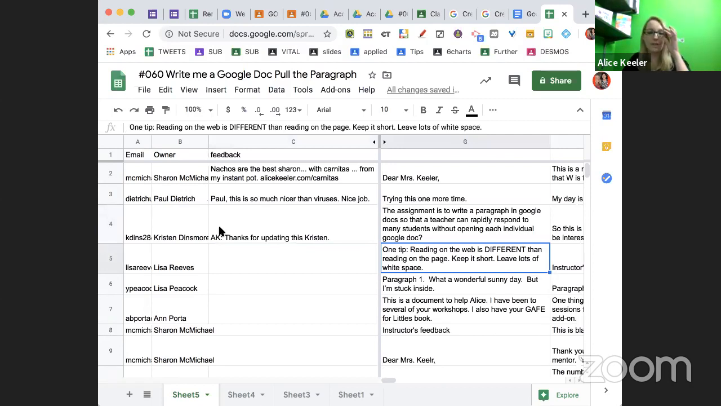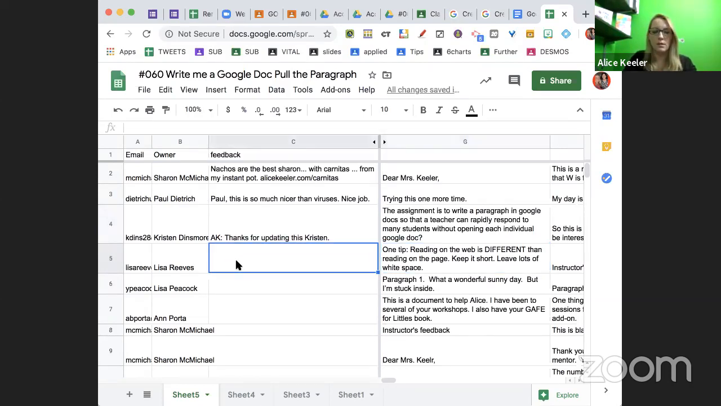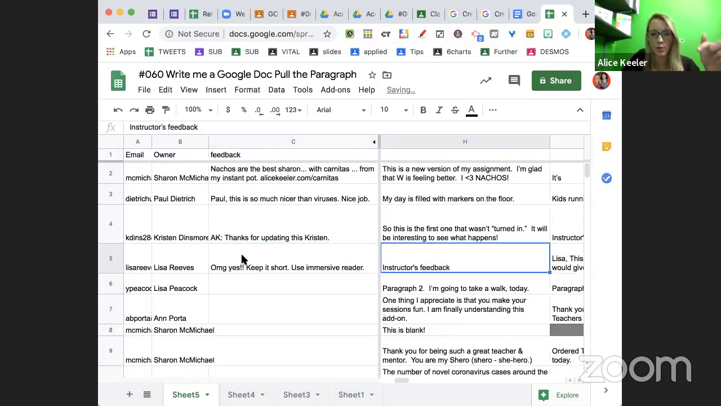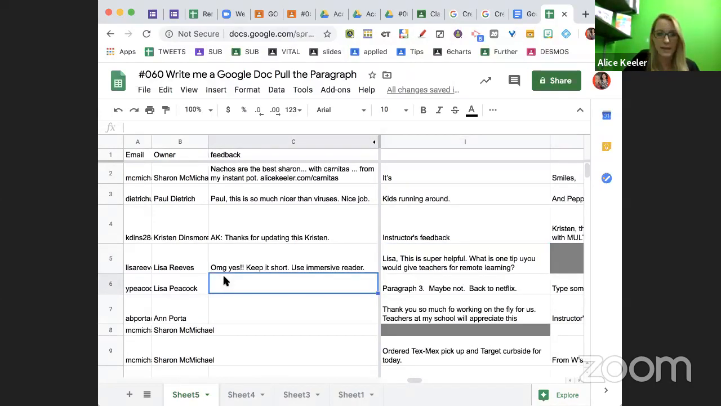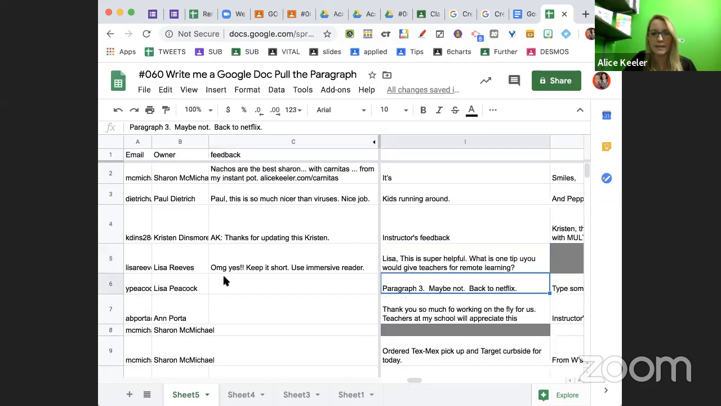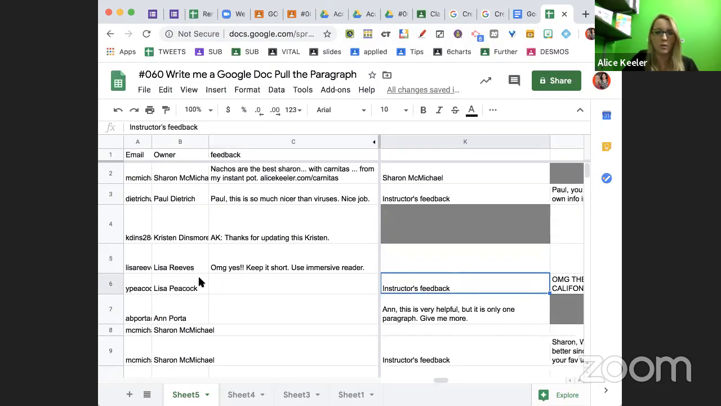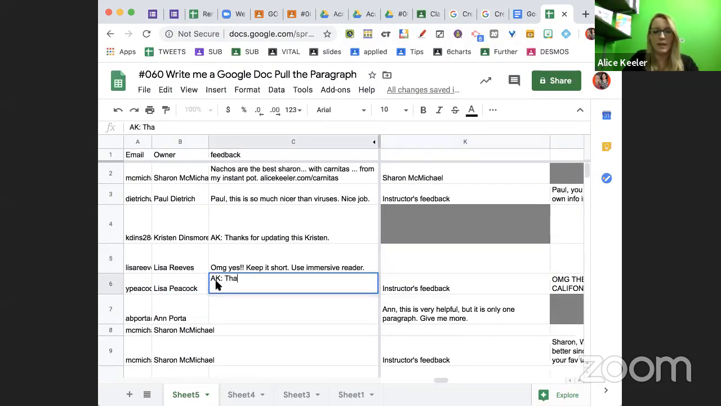Reading on the web is different than reading on a page. Oh my gosh, yes. Keep it short. Use immersive reader. Okay, and if I keep going to the right, you see it says instructor's feedback, and there's the feedback I gave her the first time. And then now I have another, Lisa. Paragraph 1, a sunny day. Type something new, okay? Here we go. Thanks for something new.